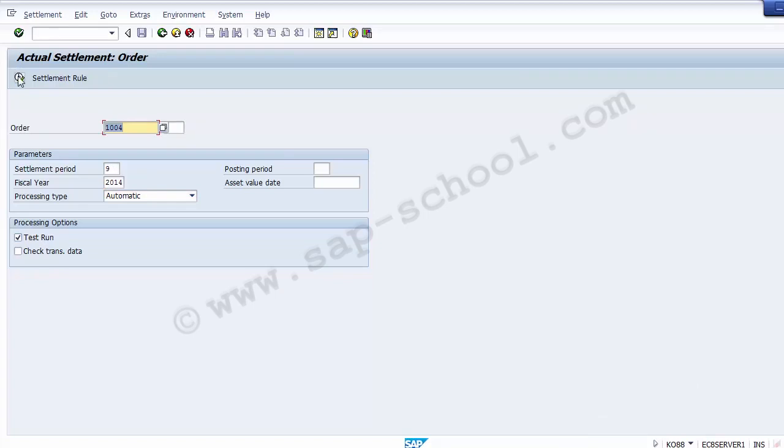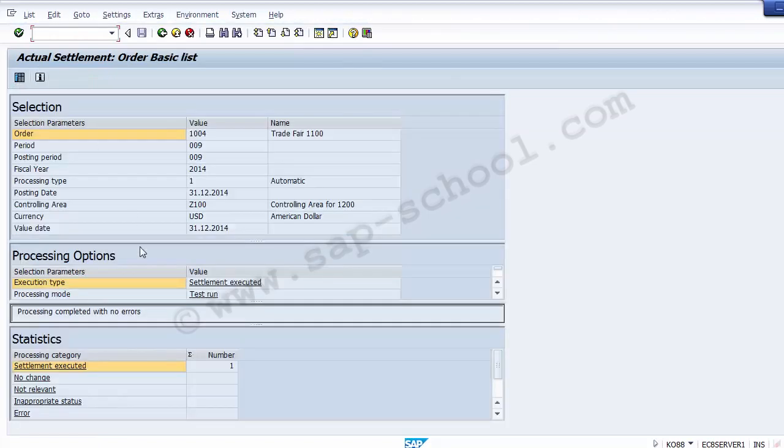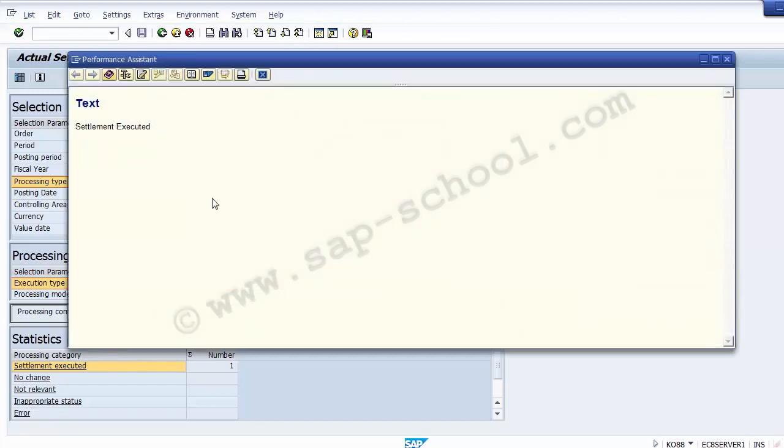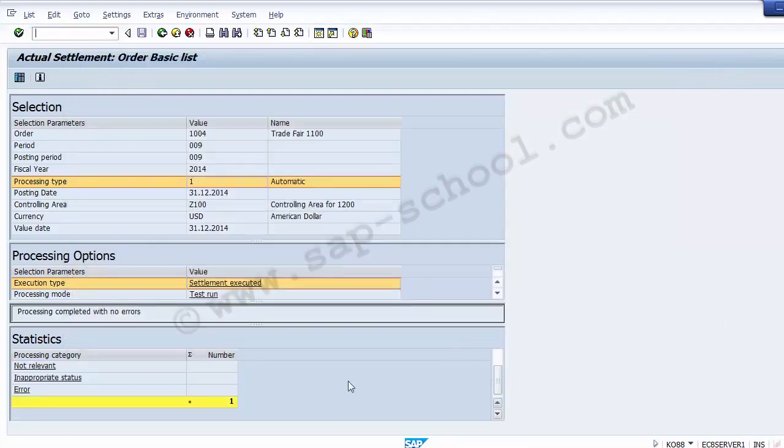So executing now the settlement. Once we execute the settlement in test run mode, you can see a new screen has been generated which shows you the settlement details: the order, period, fiscal year, processing type, and then the parameters in the test run part and the settlement executed. You can go down below, and you can see here that settlement executed is 1, with no change and no error. There is no error in this particular settlement.